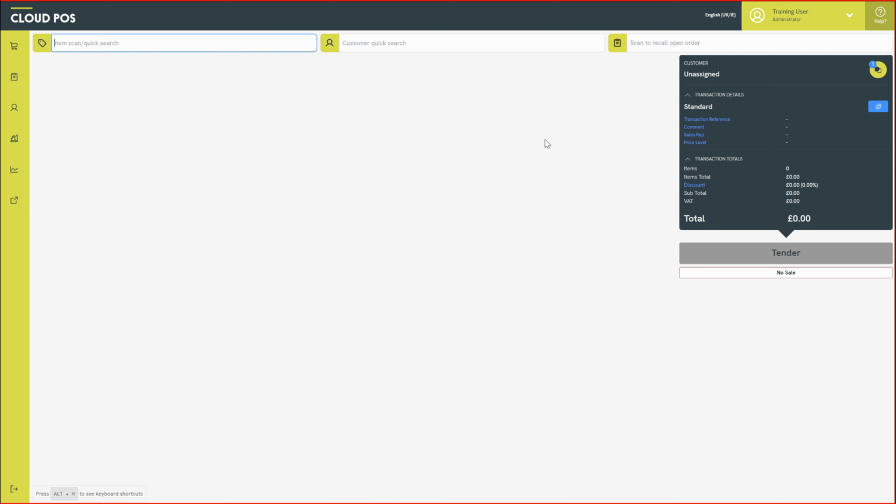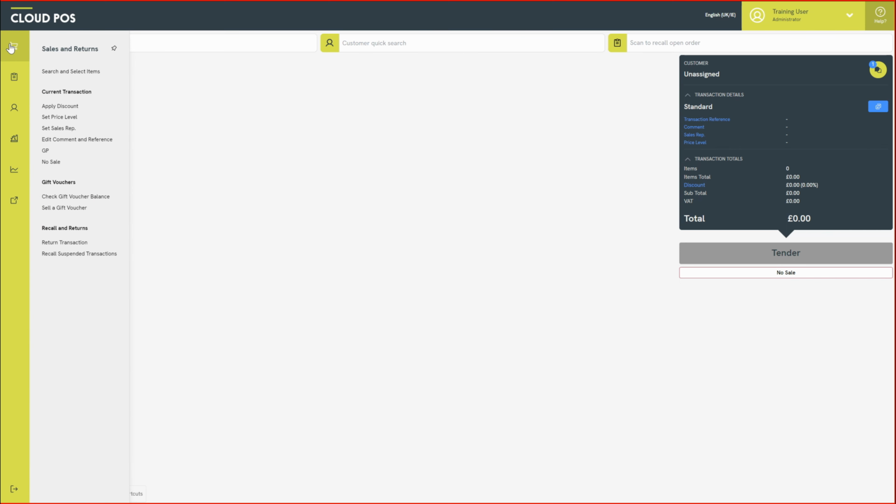Okay. Next, let's have a quick run through of the flow for a return, whether that's for refund or for exchange. So the return transaction option is located in the sales and returns section of the menu, as you might expect, and it's just down here at the bottom, return transaction.